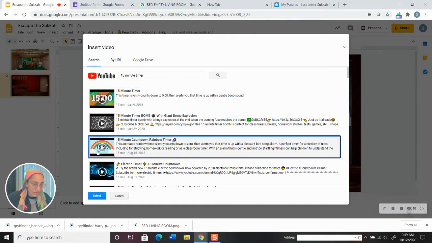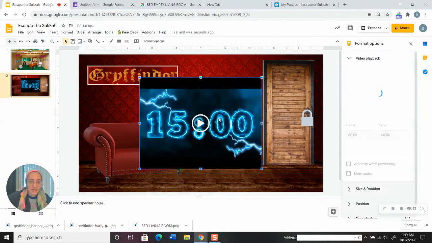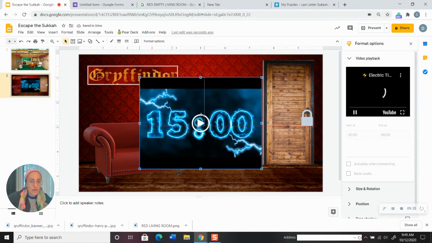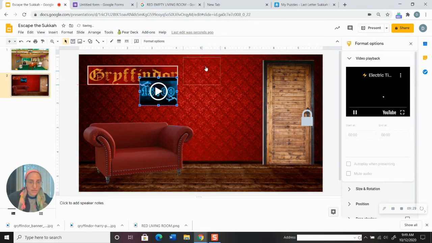I like this one with the rainbow. And I click, oh, you know what? The lightning. Because of his lightning scar in the middle of his head that they moved in the movie because they felt like it was too distracting. Okay, so I click select. And now I have this timer that will automatically begin when a person starts this Escape the Room. And then they can feel unnecessary pressure.